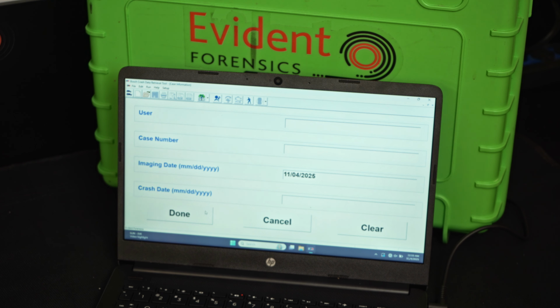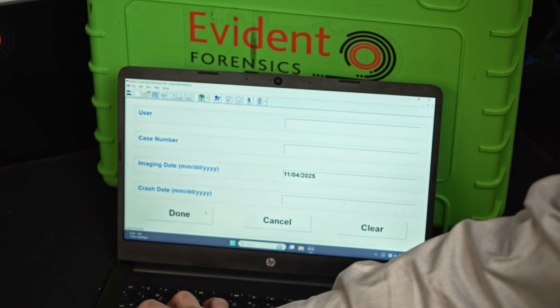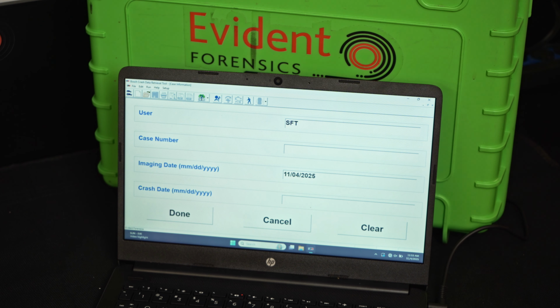And it'll ask us for the user, that's me today, the person using the software. So my initials are SFT. The case number, if you have one, the imaging date automatically populates with today's date, and then the crash date if you'd like to enter it.